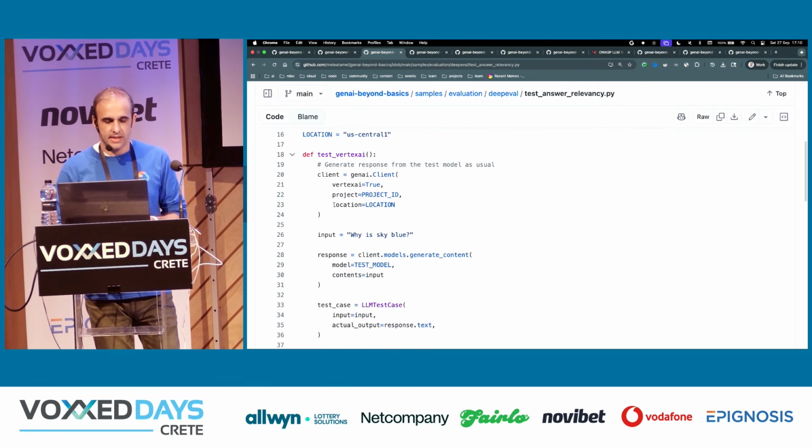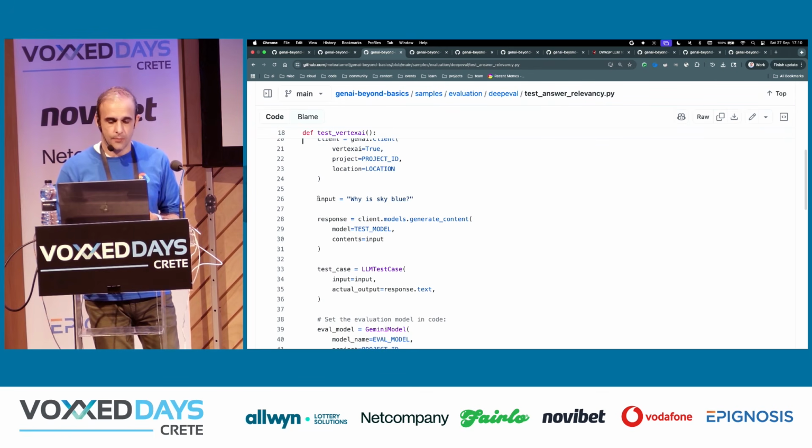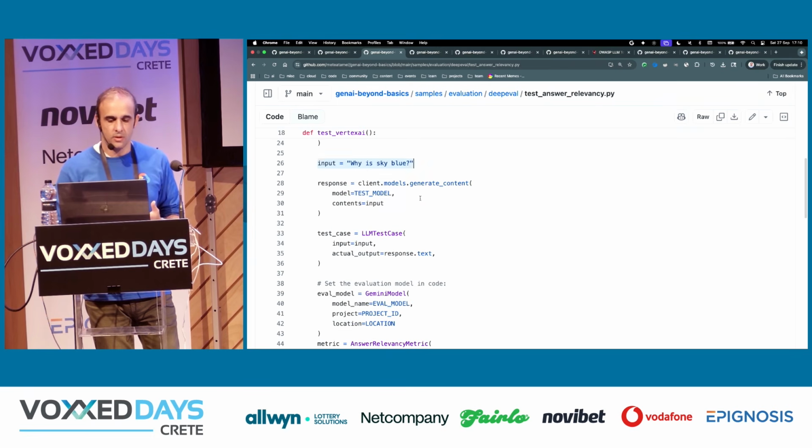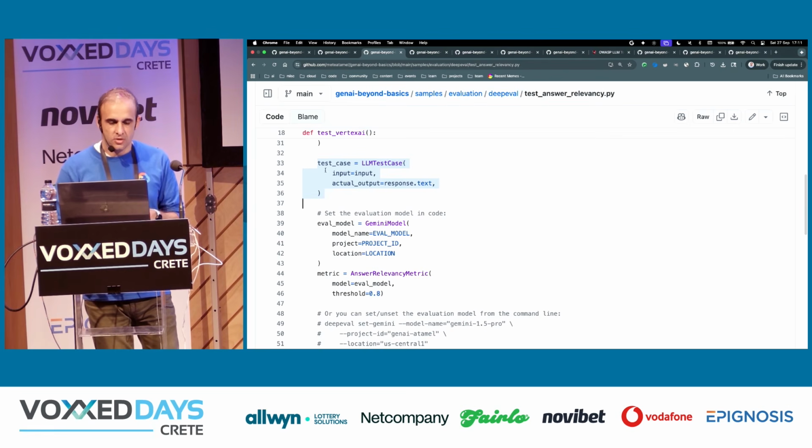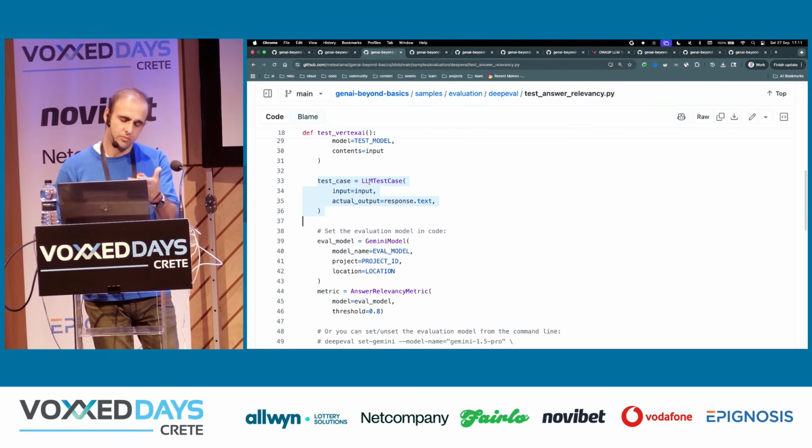Then you write your test case. So first we create a Gemini client to talk to our model. This is our prompt, why is the sky blue? Then we get a response. This is the response from the LLM. Then we want to evaluate that, so we create a test case. So this is kind of like a unit test, but for large language models. So in the test case, we pass in the input, input meaning the prompt, and then we pass in the output that we got from the LLM.